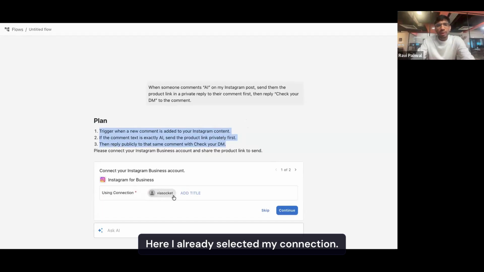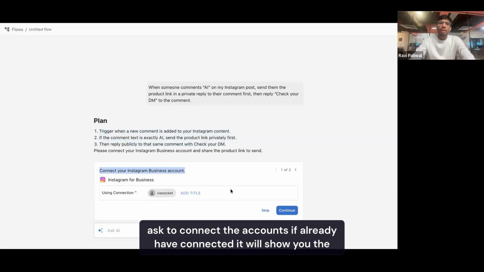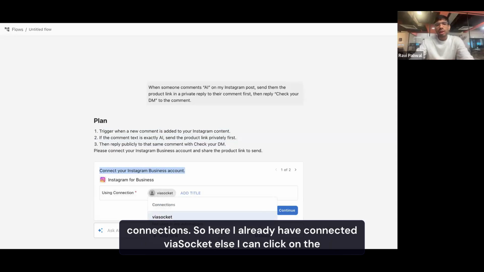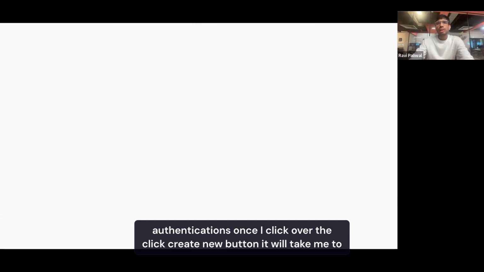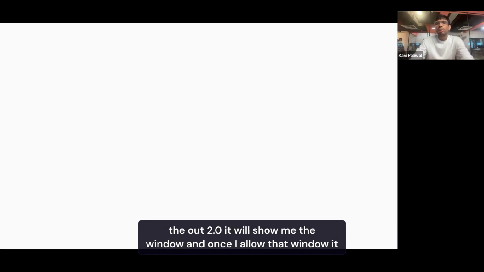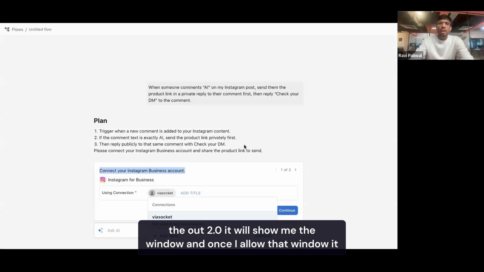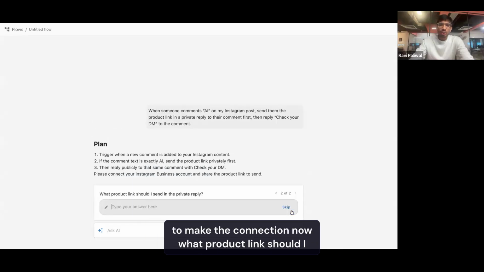Here I have already selected my connection. Connect your Instagram business account. AI generally first asks to connect the accounts. If you have already connected, it will show you the connections. So here I already have connected viaSocket. Otherwise I can click on the create new button and create my authentication. Once I click the create new button, it will take me to OAuth 2.0. It will show me a window, and once I allow that window, it will be connected. I do not need to write any code or do anything technical to make the connection.